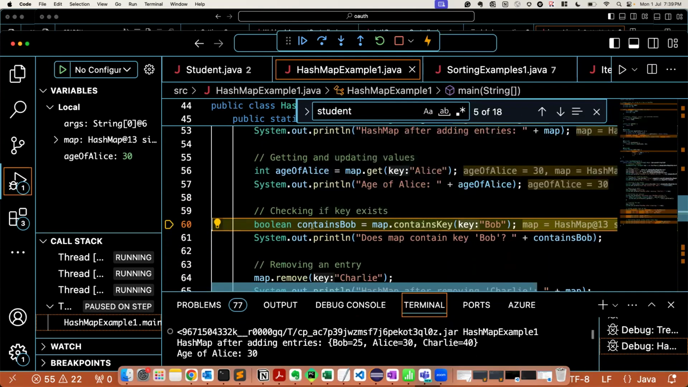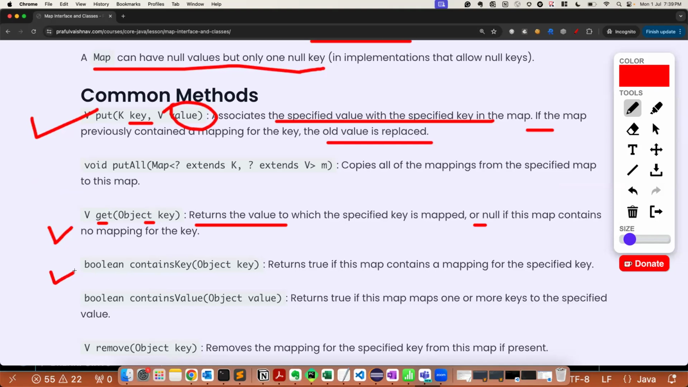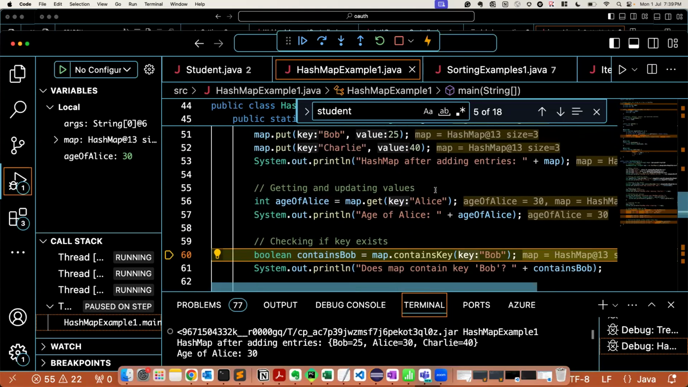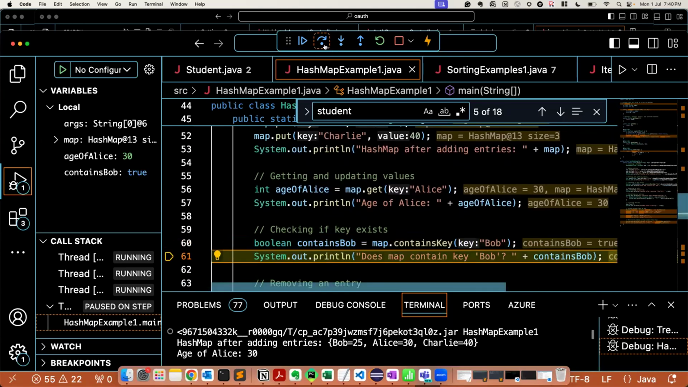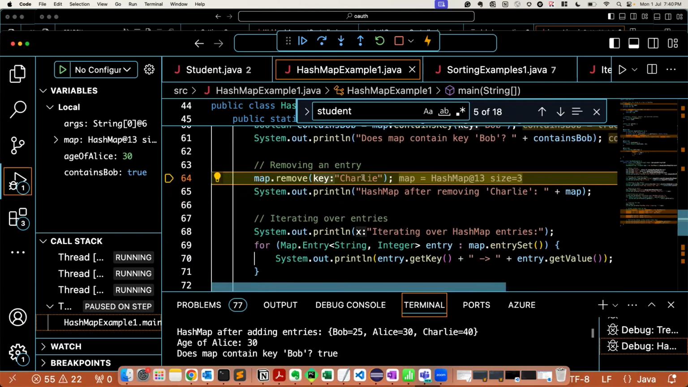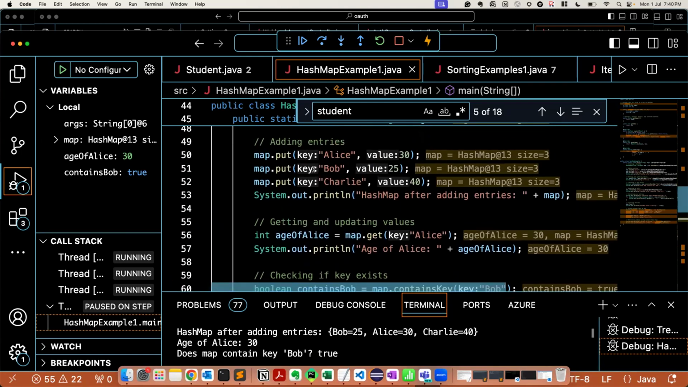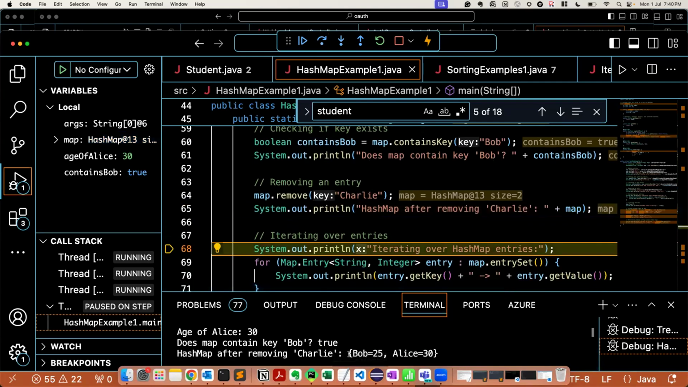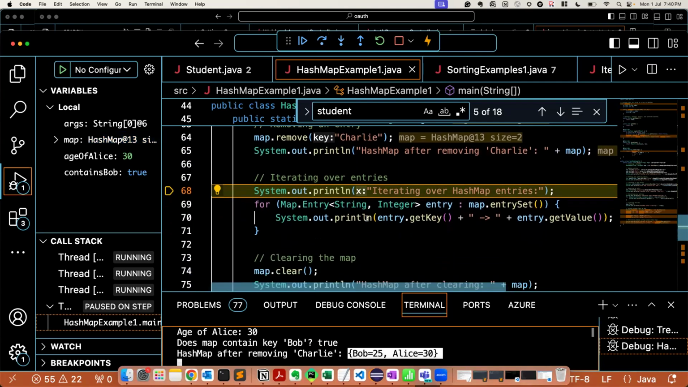Now dot containsKey searches whether the key is present in the hash map or not. containsKey Bob will return true. Remove Charlie, what will it do? It will remove that key from the map. So it will remove this Charlie, and now it will have just Bob and Alice.